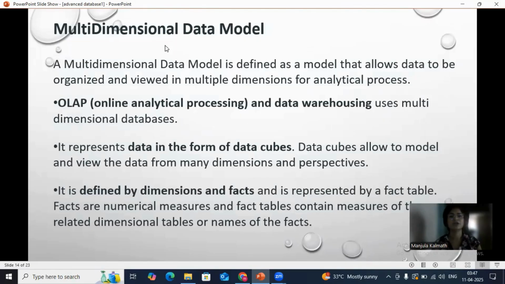Next one is the multi-dimensional data model. Multi-dimension means usually data will be stored in 2 dimensions, that is height and width, in tabular format. Only it will have the 2 dimensions. But in reality, the real object has 3 dimensions. So wherever more than 2 dimensions are noticed, that is called multi-dimension here. So here we have a multi-dimensional data model.